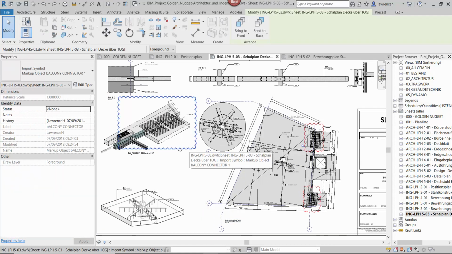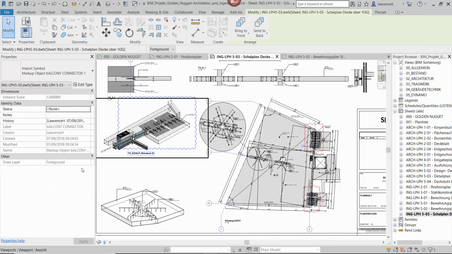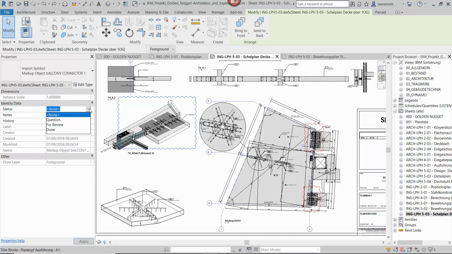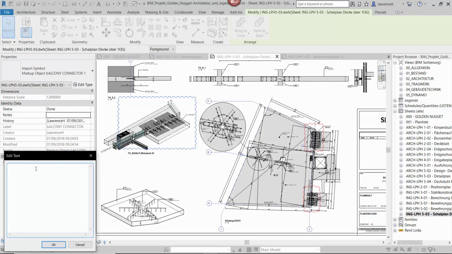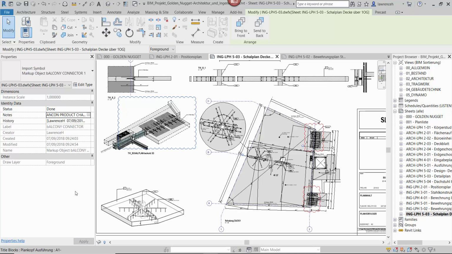So let's go ahead and select one of the markups, and you can see in here that we can actually then start to read off all of the notes in here. So let's now assume I've made the change, so I could now say that's been done, and I can put in my own note. So I'll add this in here, Ancon products changed, and say okay there.